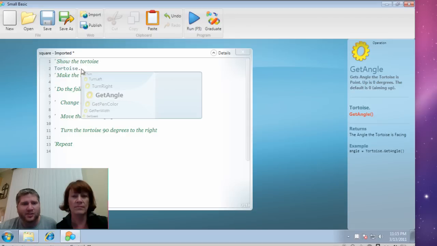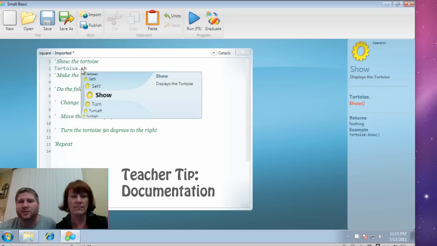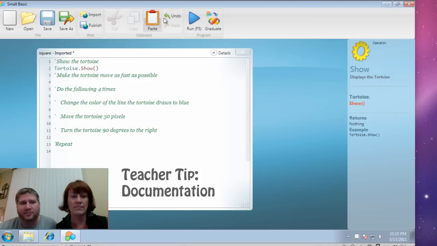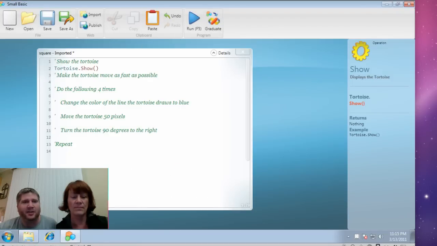We can see here that it's show. So if we hit S and H, it will jump right there to show. And then we can use tab to complete that. We're going to see that that works. Great. And then we're going to clean it up.